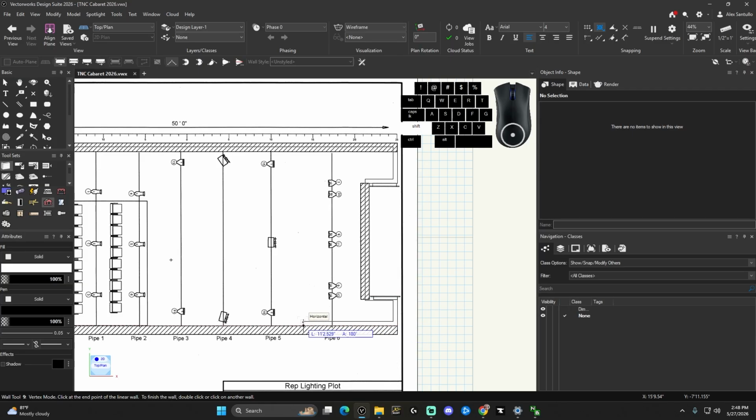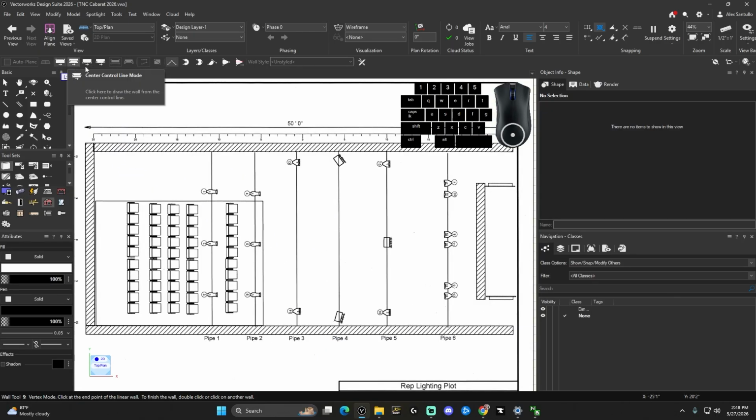Alright, so right there, there's a problem that you guys might run into. It's drawing the wrong edge of the wall. I'm on the inside edge, but it thinks it's drawing the outside edge. A very important feature of Vectorworks that you need to learn is the tool mode area. And the tool mode area is right up here.